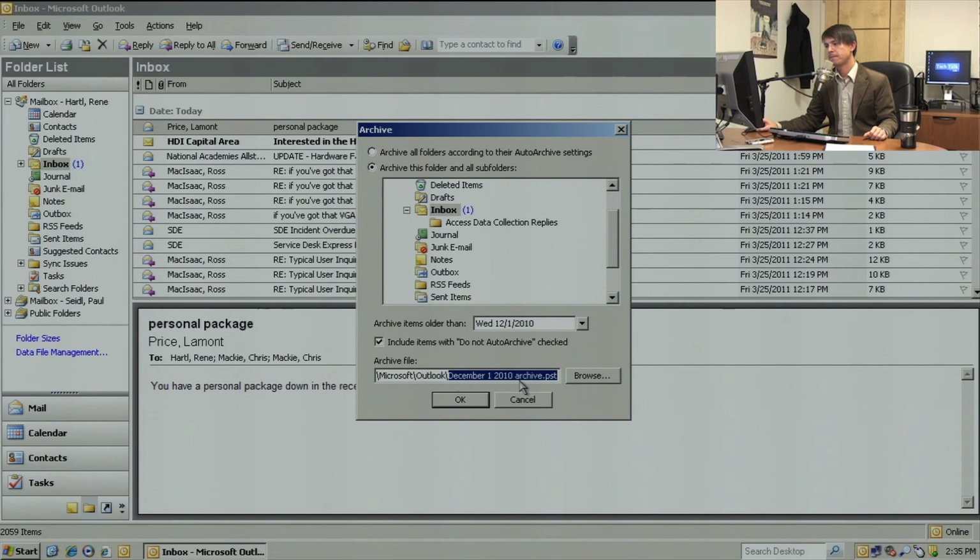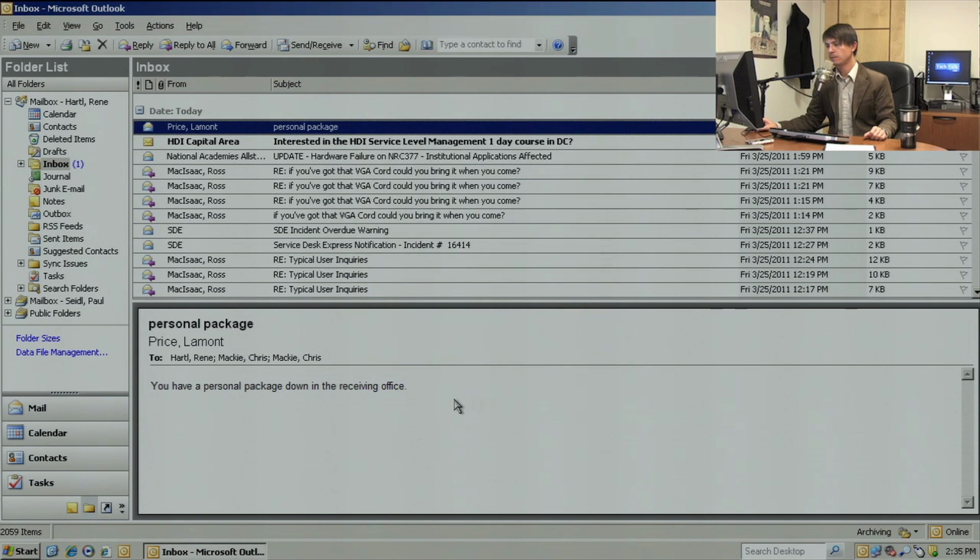So once we do that, we've got the file names selected, we've got the date selected, we've got the folder selected. Just hit OK. And you'll see it down here in the bottom right corner. You're going to see archiving. And depending on how many emails you have, it could be there for a while, could be there as quickly as it was just there for me. Once it's gone, you know it's done. But the great thing is while it's archiving, you can still keep working.